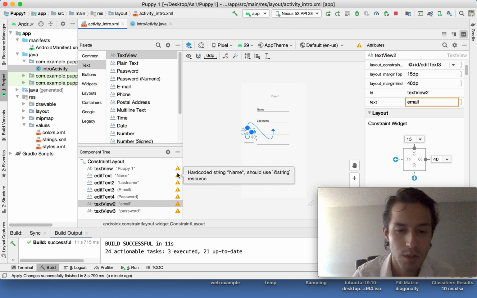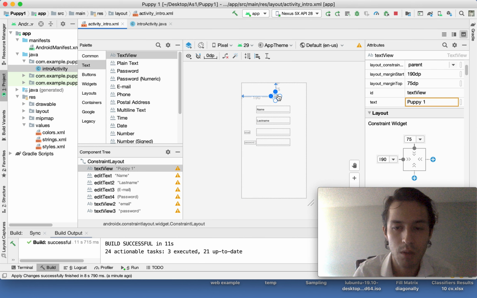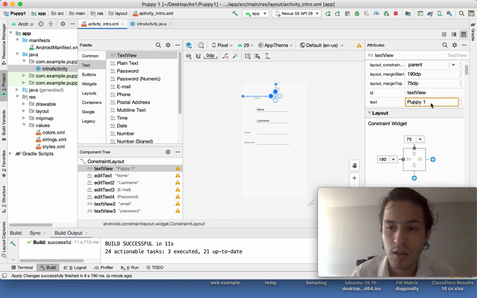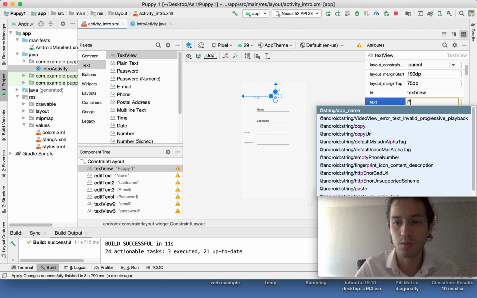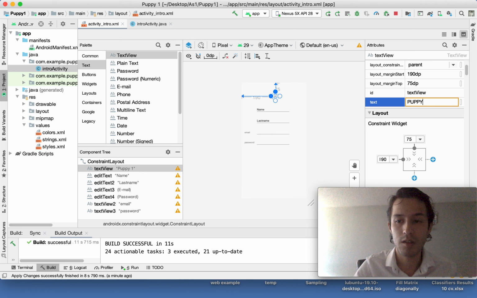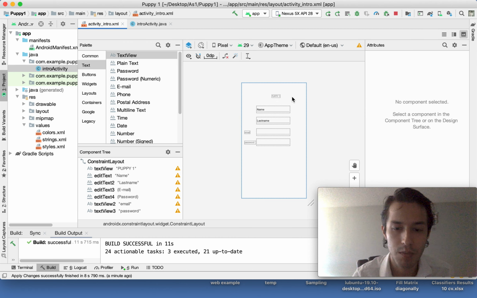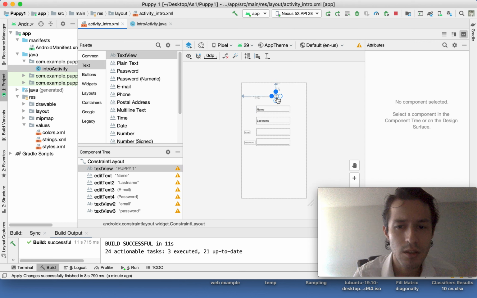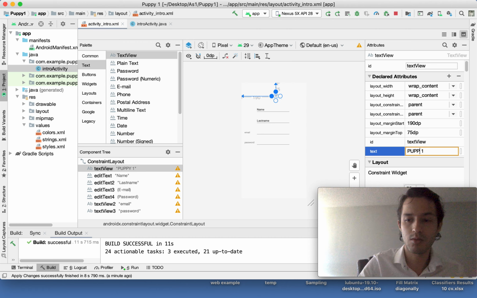Now we still have some yellow warnings here. That's about the resources. So we're gonna go up and fix those as well. So this text is hard-coded, which is not great. So if you wanted to change this from Poppy1 to uppercase Poppy, you have to change the source code here and recompile the app for those changes to be reflected. So that's not very efficient. So Android gives us something that we can use to not have that.